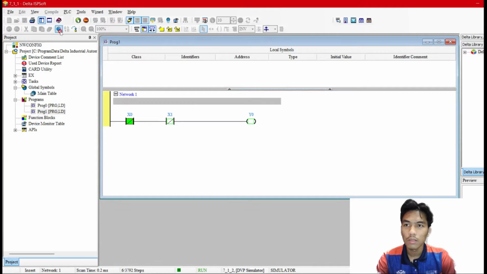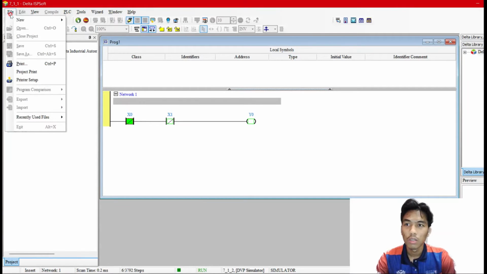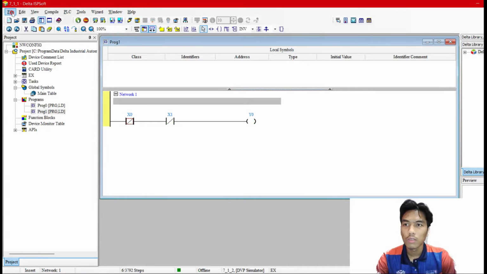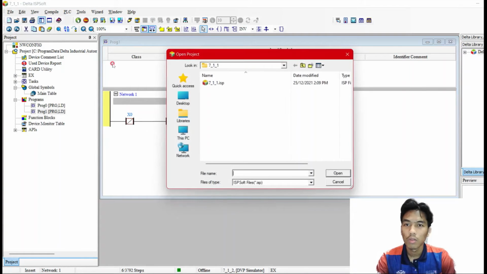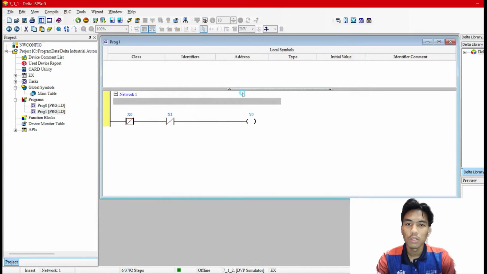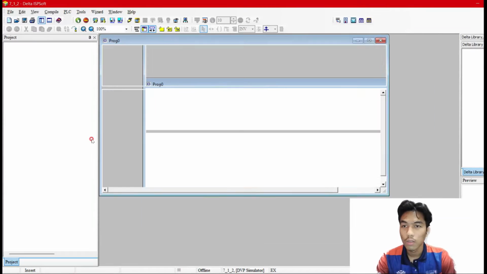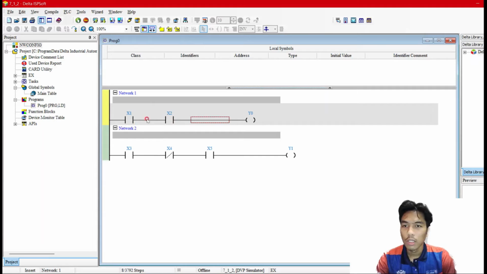Next, I will show the second question, 7.1.2. From here we can see that there are two networks. The first network has both inputs normally open, which means there is no current that can flow in this direction.